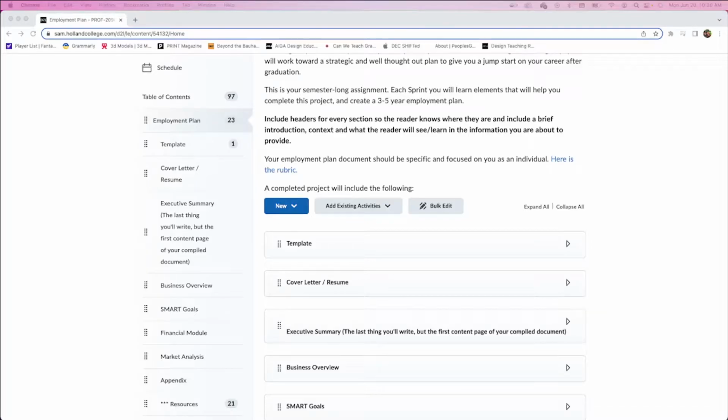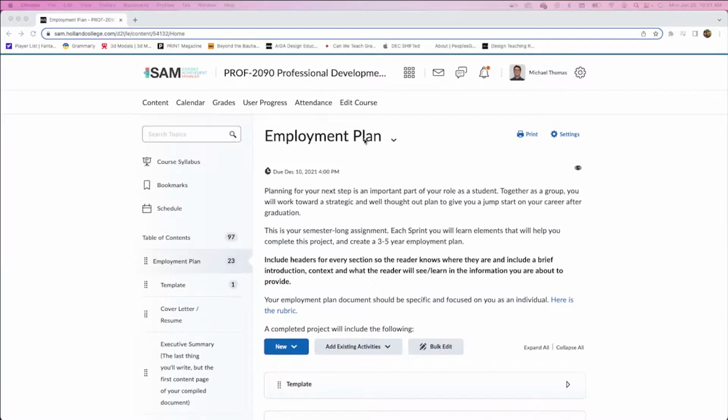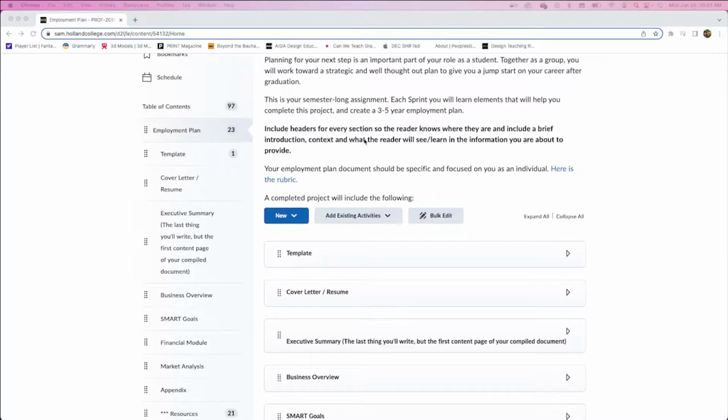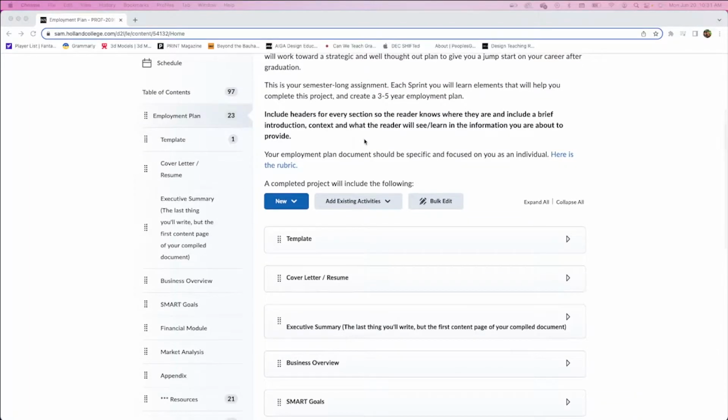Welcome, professional development 401 students, to your employment plan. Let's take a look at what's going to be required of you. It's an important thing to do to plan the next step of your career. You're here as a student. Let's think about what you're going to be doing as a professional.